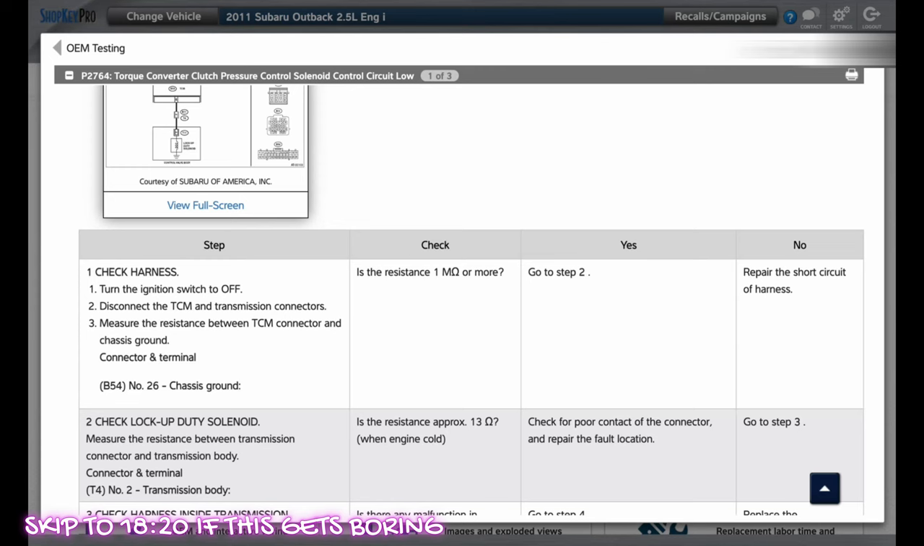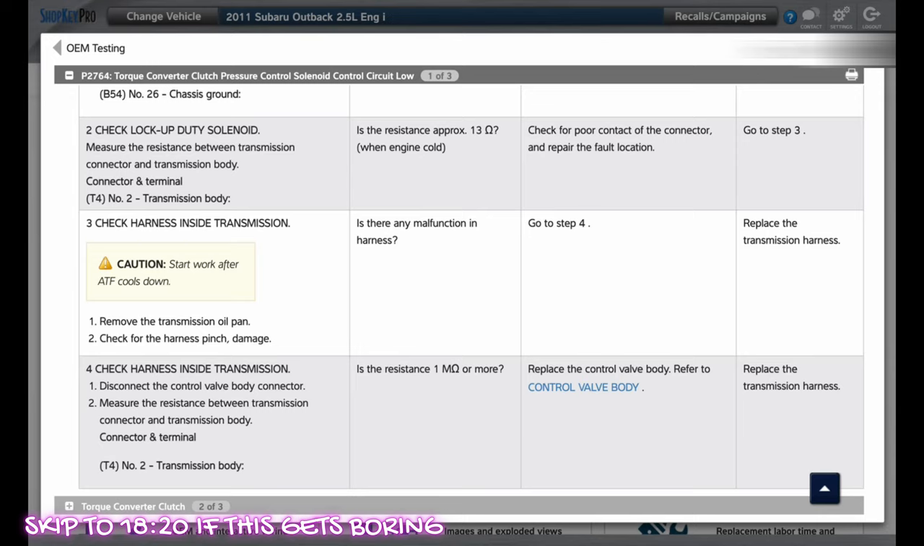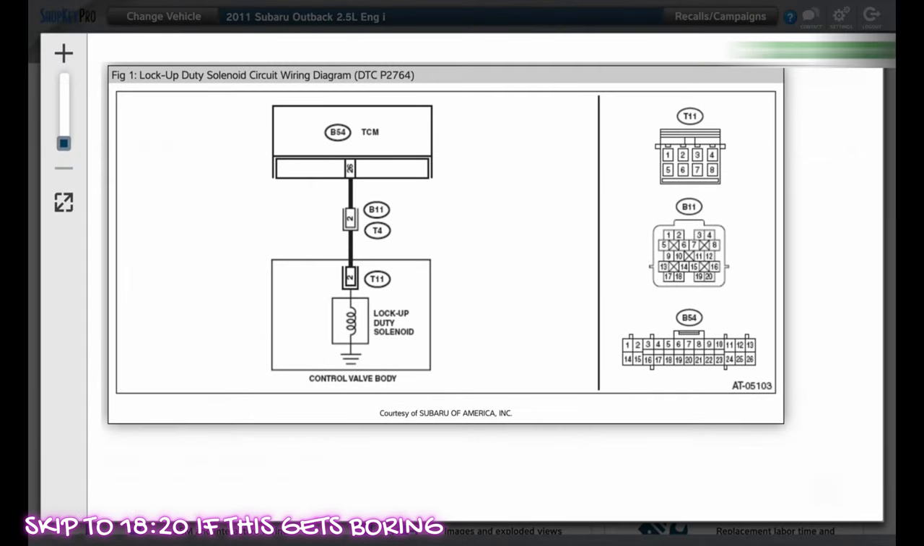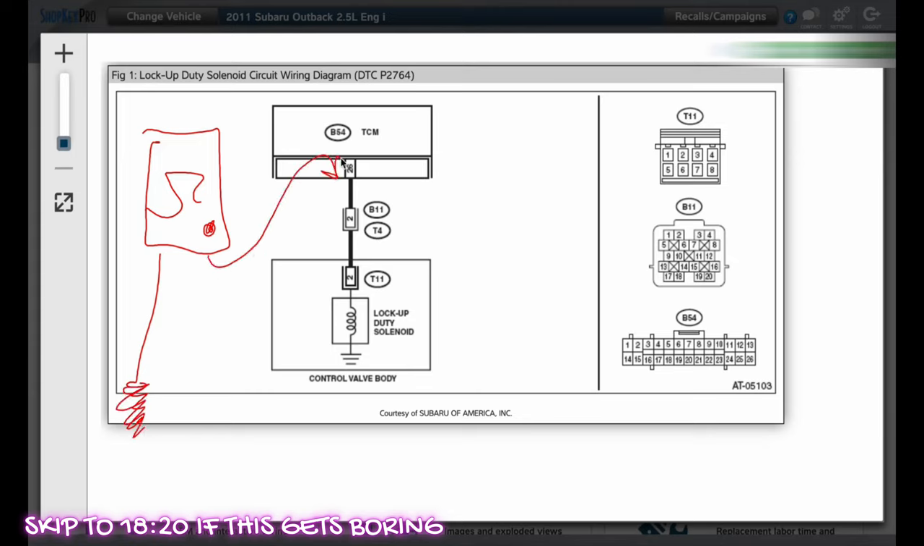What else do we got on here? It gives us another harness. Disconnect the control valve connector. Measure the resistance between the transmission connector and the transmission body. Again, it's looking for opens and shorts. So if you understand how to use a voltmeter and the ohm meter function, then you know what these steps are asking you to do. They're asking you to use your meter, and everything is going to ground at one point. You got one lead going to ground, and it's just asking you to check it here, make sure all this is good, then come over here, make sure all this is good. So that's all they're really doing.